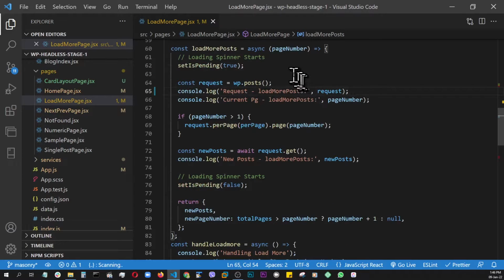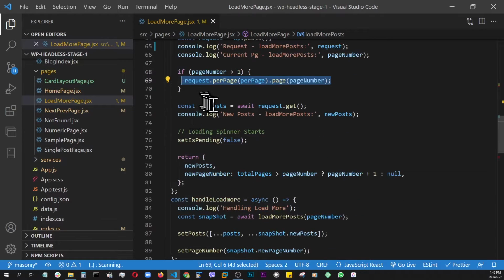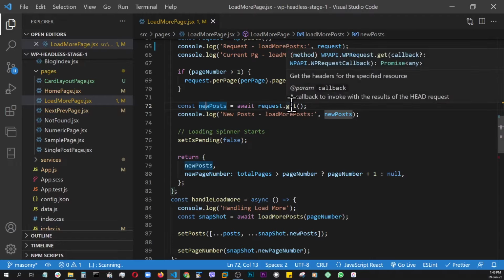So in this case, let's say our initial number is 2. So at this point, in this request object, we have augmented page number 2 data. We're not pulling the data yet. Once this happens, then right here, we call a constant newPost. At this point, we call request.get. This is when we're fetching the page 2 data and putting it into this variable with this get function.